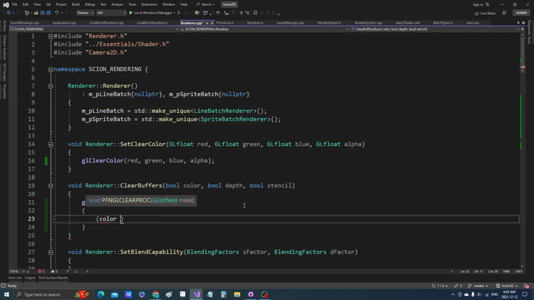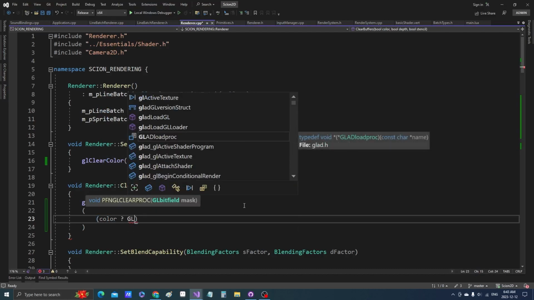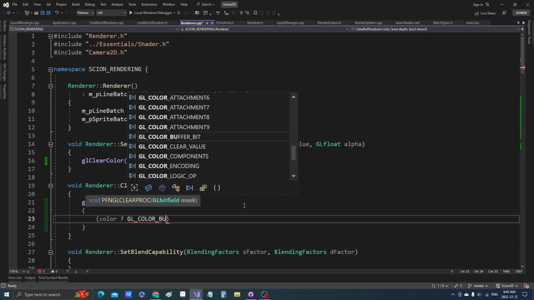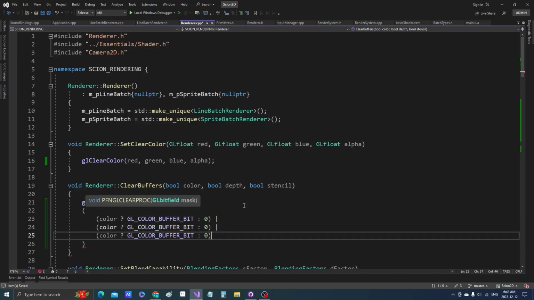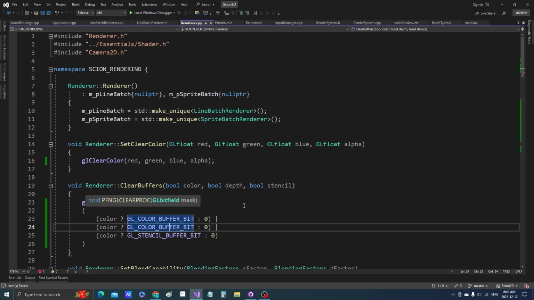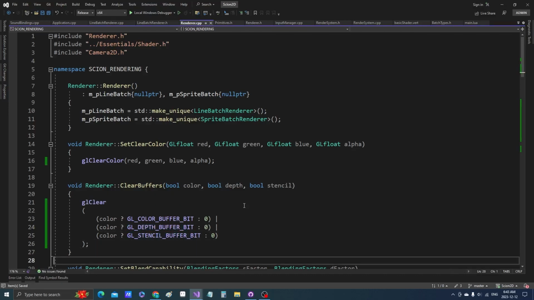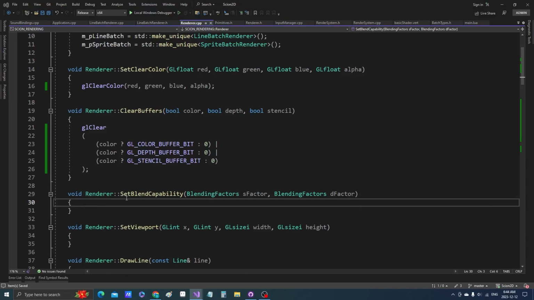We can go color. If we're clearing the color, then GL color buffer bit, or, and we can just copy this a couple times. That's the last one. And then this one will be stencil. We're probably never going to use this one. Stencil buffer. They're all buffers here. We're clearing the buffers. And then this one is the depth buffer. We'll definitely be using this when we start getting into 3D later on, but we're not going to be using it right now. Cool. Okay, so then we have our set blend capability.